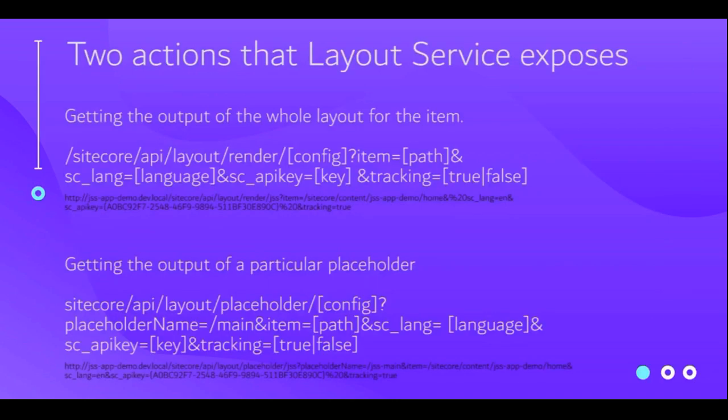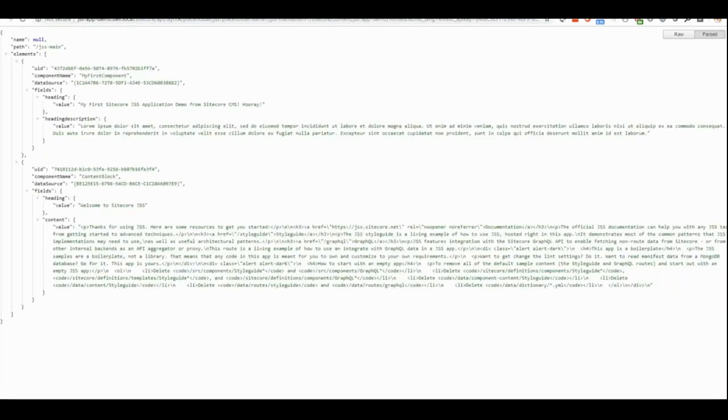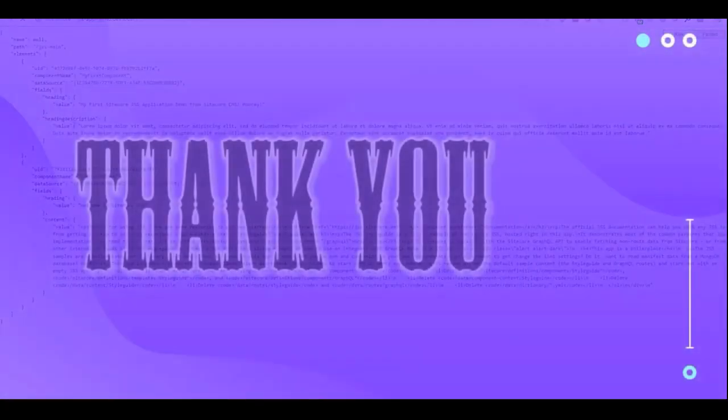So these four elements will be using two actions that the layout service exposes, getting the output of the whole layout item, whatever you have given here. Or if you go in the URL, you will see the main item.